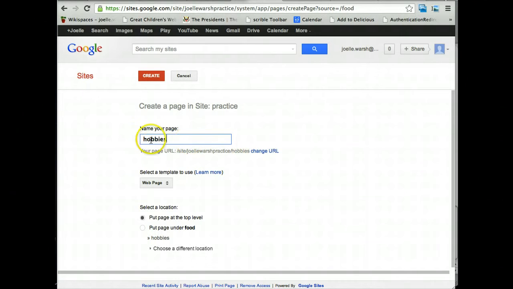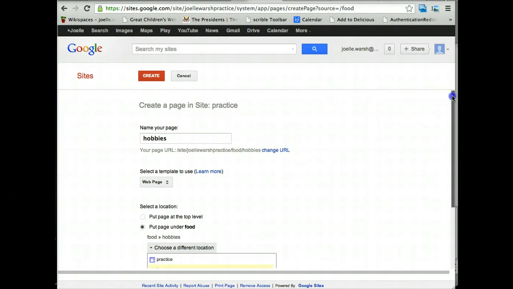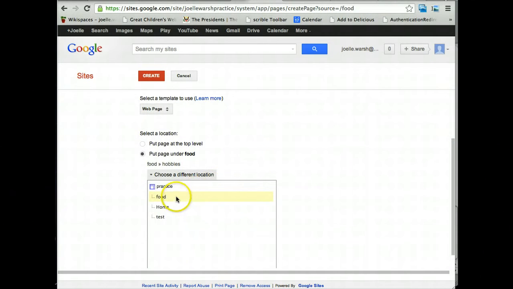So you have the choice. Here's the name of your page, and here you can select the location. Top level means it's going to be even with like your home page. If it is a sub page of another page, for example, if I was making a page about food and I did a page about carbs, I could put it under the page. You also could choose a different location other than what they chose, and if you want to make it a sub page of any of your existing pages.